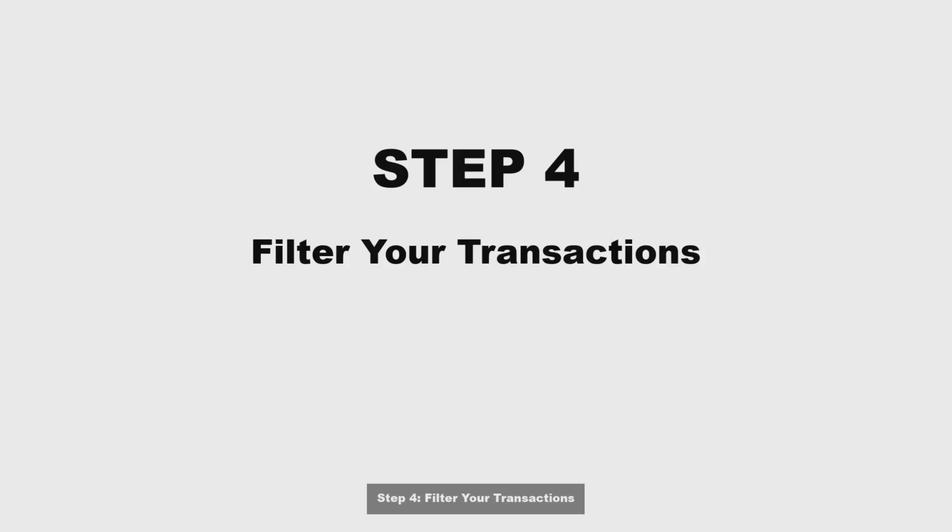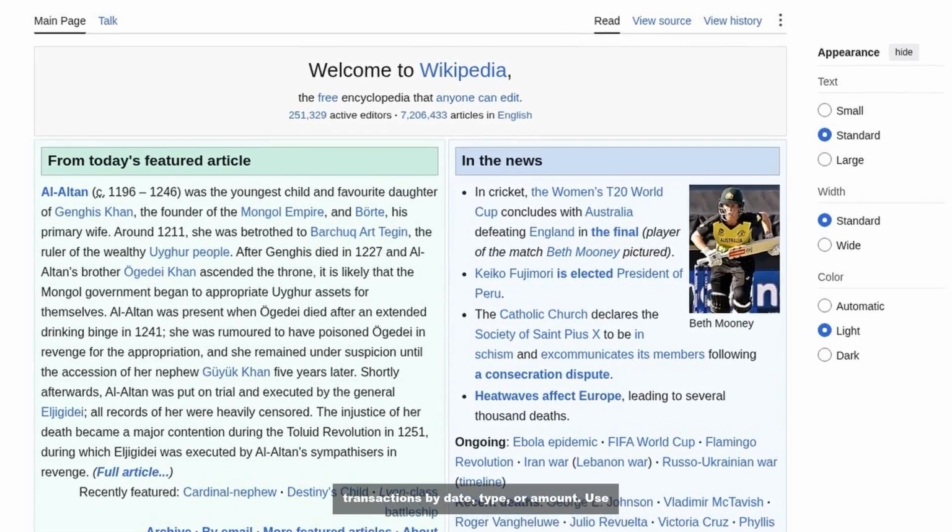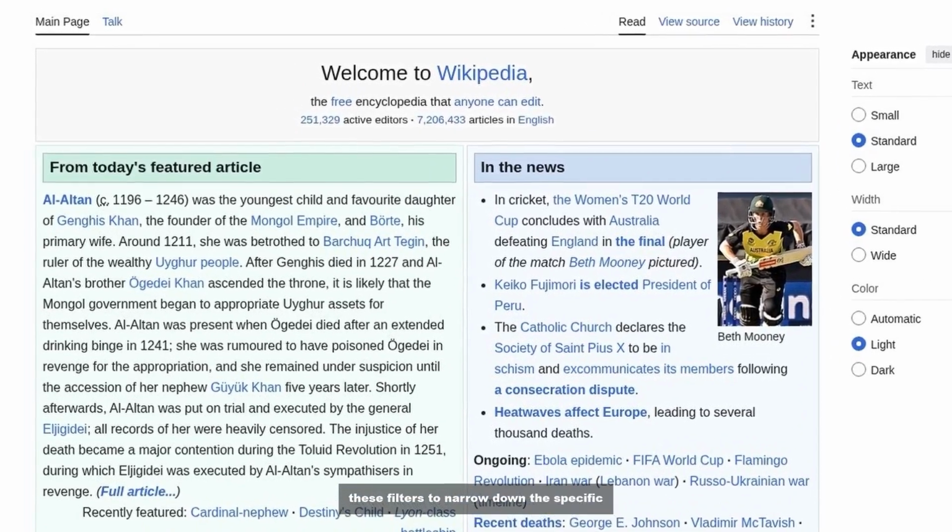Step 4. Filter your transactions. You may have the option to filter your transactions by date, type, or amount. Use these filters to narrow down the specific transactions you wish to review.